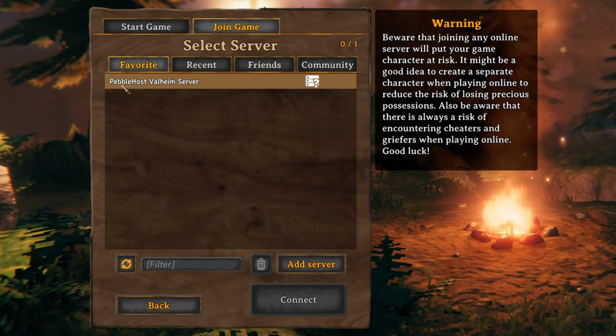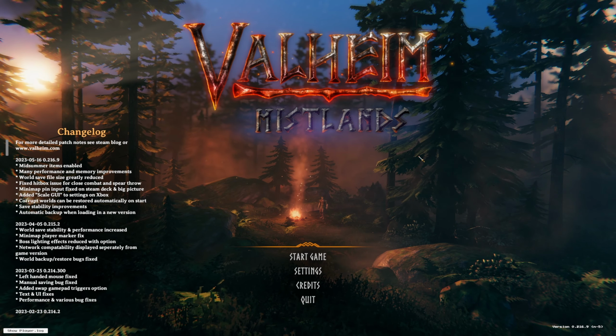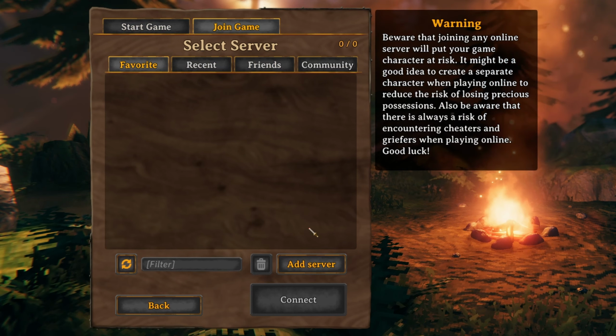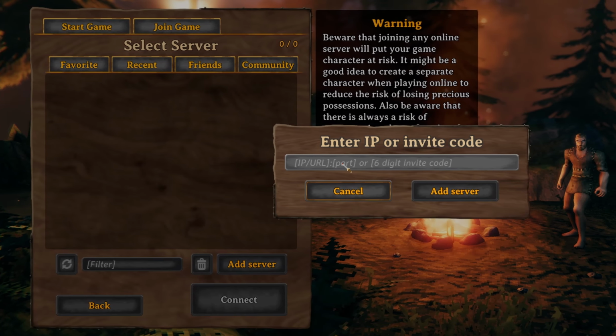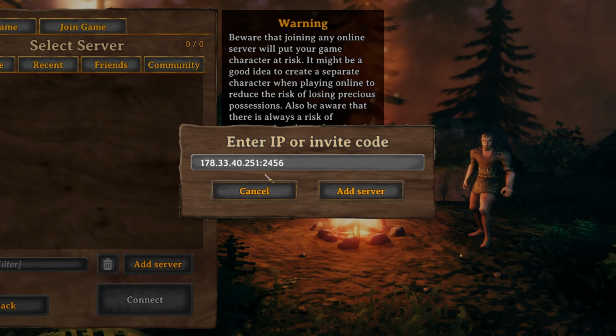So now I'm going to show you how you can connect to your server through Valheim's in-game menus. So first of all, we're going to need our server's IP. So we're going to go to the panel, and here we're going to go to query IP, where we can then click copy IP, and then in Valheim we're going to go to join game, and then we're going to click add server. Then you're going to simply paste in your IP, and this IP doesn't have to be changed like it does on Steam. So simply leave it as it is, and then click add server.